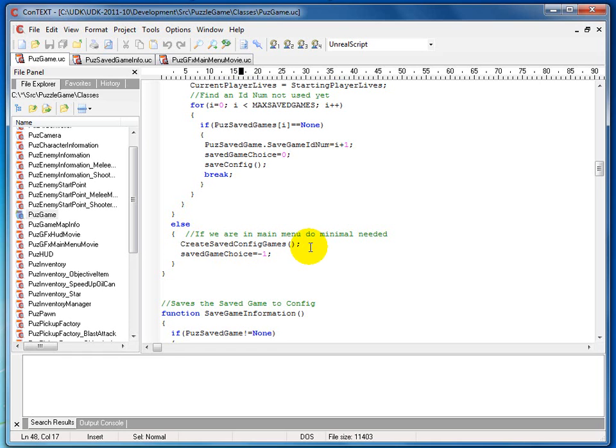And what this function does is it creates the config games for us. And save game choice is set to -1. This is a temporary thing because we want to make sure that during the main menu phase the option is new game unless the player decides otherwise. So just because save game choice is set, it's not set in stone. It's just set temporarily until the player decides what to choose.